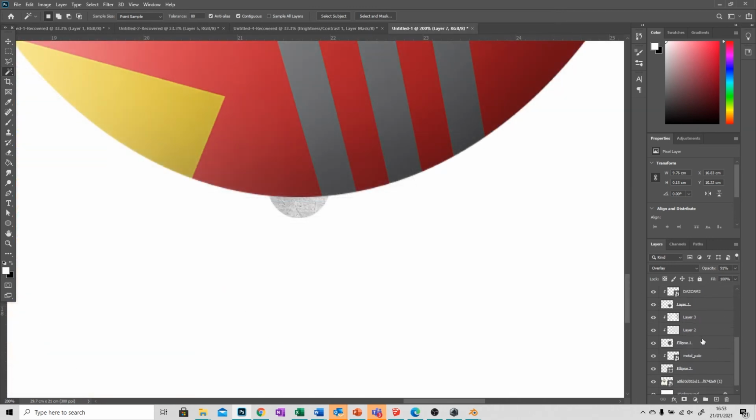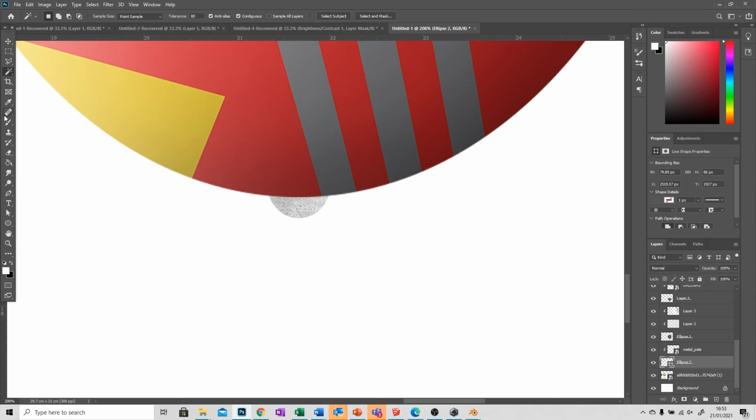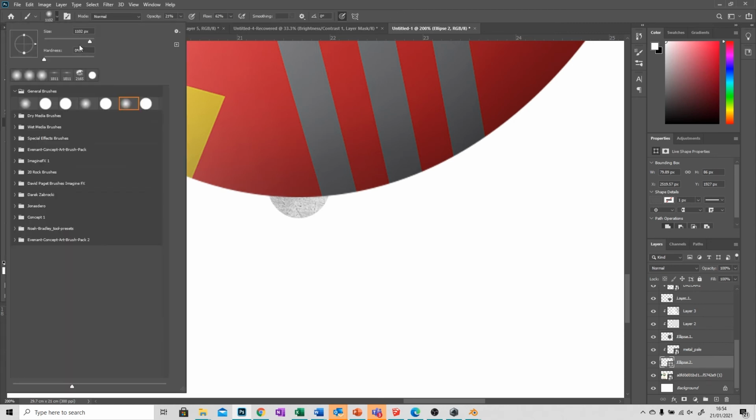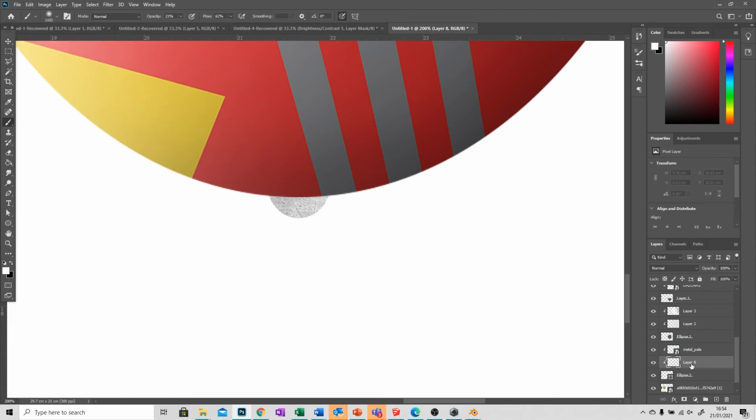Okay, so we're just going to add a bit of light and shadow to the ellipse. So soft brush again, new layer.